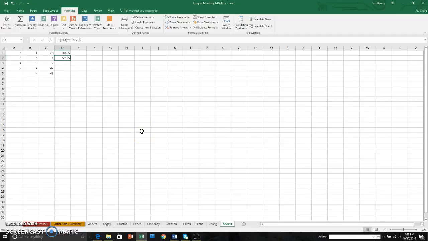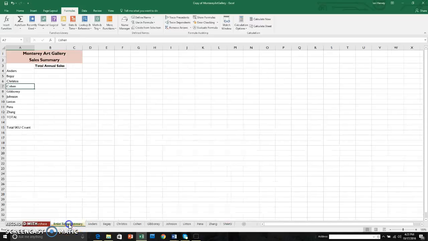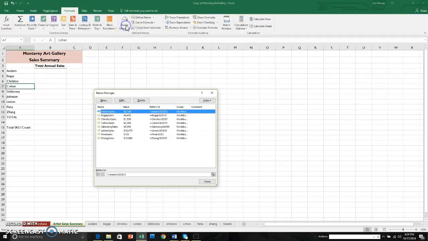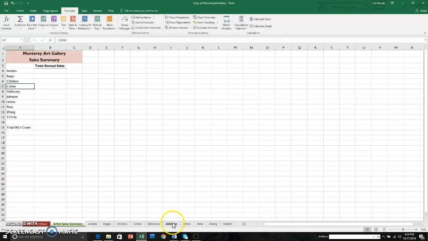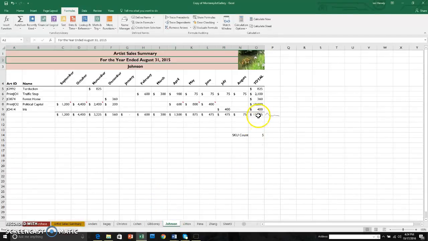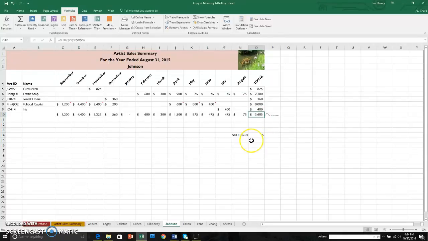The next thing we're going to do is what we call named ranges. If you go over into the Artist Cell Summary worksheet, you'll see that it wants the total for all the artists. If I click up here under the Formulas tab, in the Name Manager, you'll notice that it has all the artist names, all of them that are down here below, except for Johnson. And these are the total cells for each of those artists. So we want to put Johnson's in there, so I'm going to close this. I'm going to go to the Johnson worksheet. And over here in O10, that's where his total cells are.